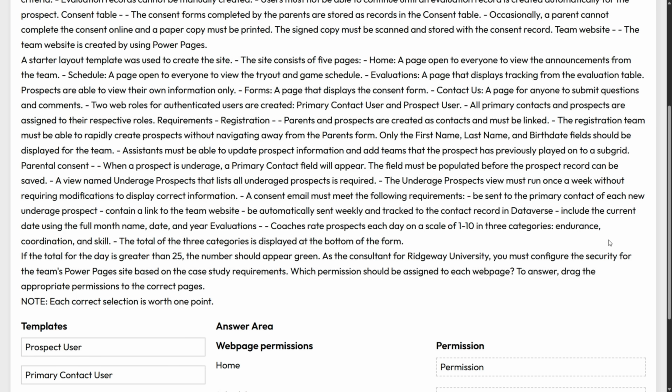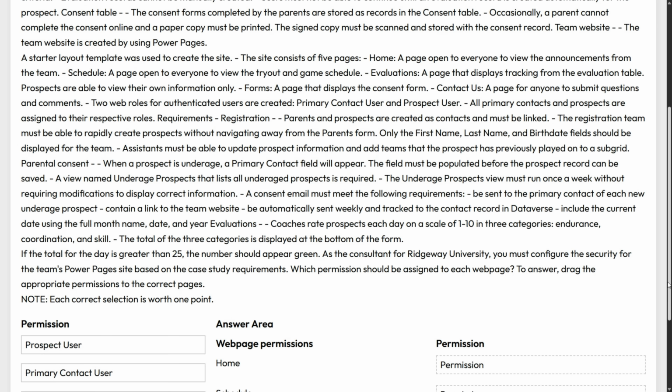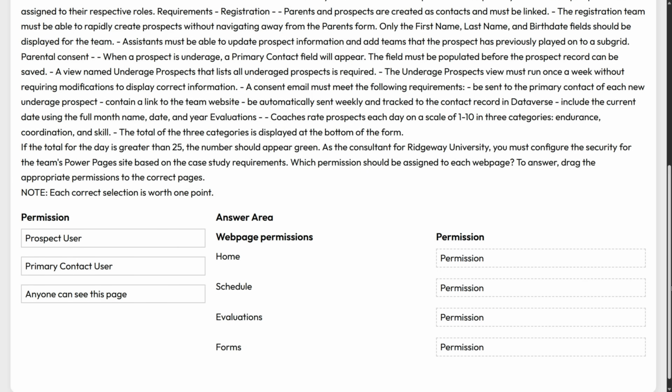Evaluation. Coaches rate prospects each day on a scale of 1 to 10 in 3 categories: endurance, coordination, and skill. The total of 3 categories is displayed at the bottom of the form. If the total for the day is greater than 25, the number should appear green.